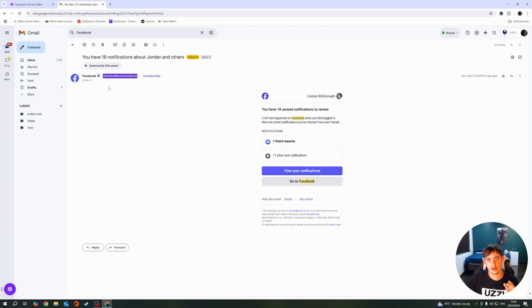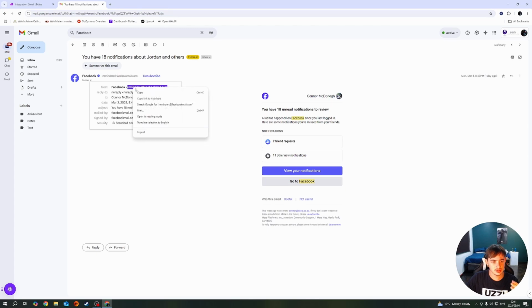If you struggle to read that, I'll show you another way to look at the sender's email address. Under Facebook, you'll see this fine print that says to me. Next to this text is a drop-down arrow that says show details. You click on it, and then there's a better view of the sender's email address. So you can copy it from here instead of trying to copy it from there. It makes it much easier.